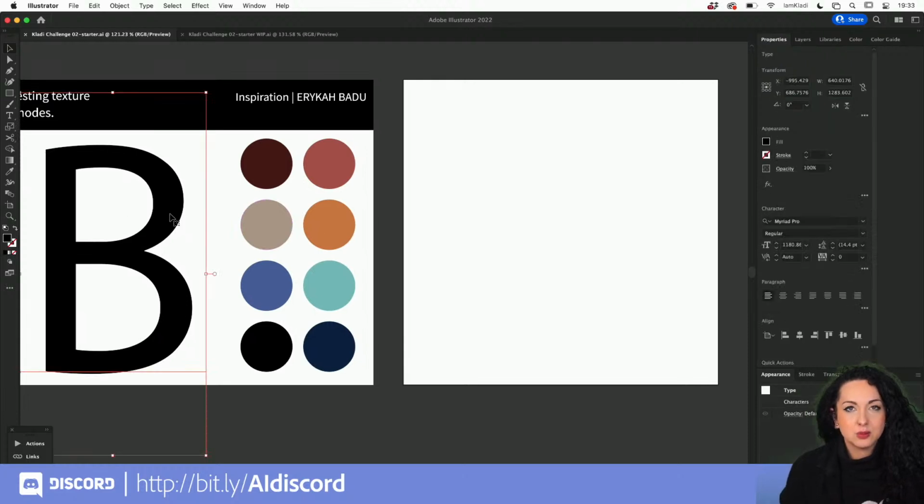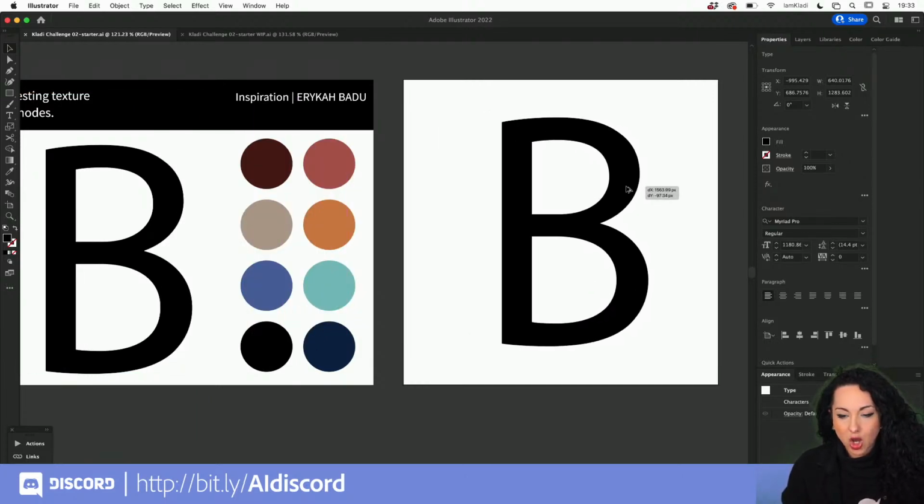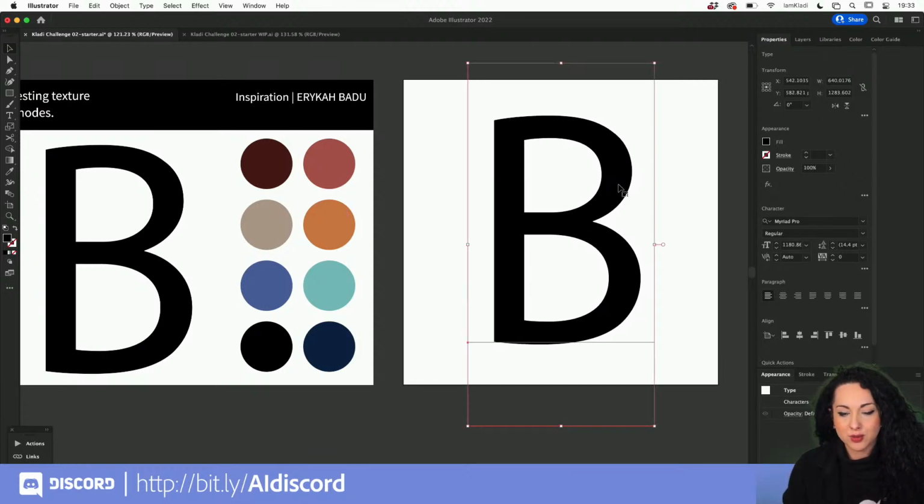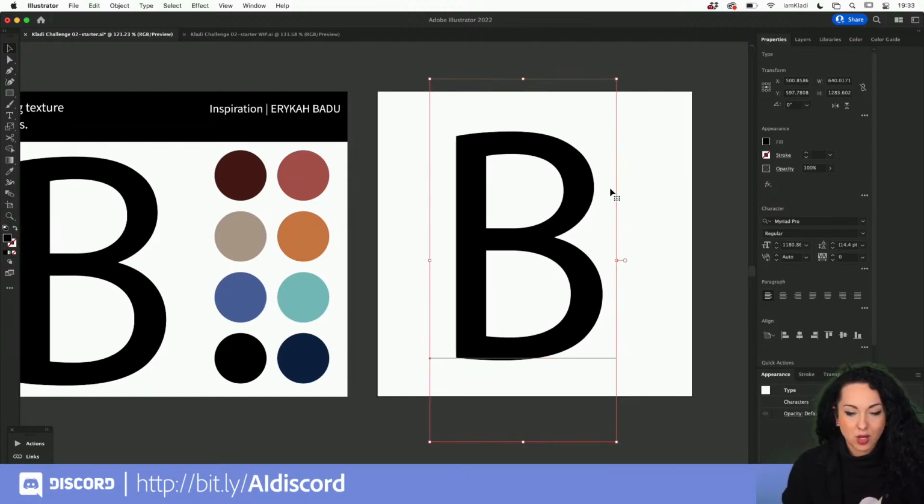The first thing that I will do is to grab my letter. You can of course use anything you want, perhaps shapes or any illustration you want to apply this illustration effect to. What I'm going to do is hold the Option key if you're working with a Mac, that will be the Alt key if you work on Windows, and then click and drag in order to create a copy of this object or this letter.